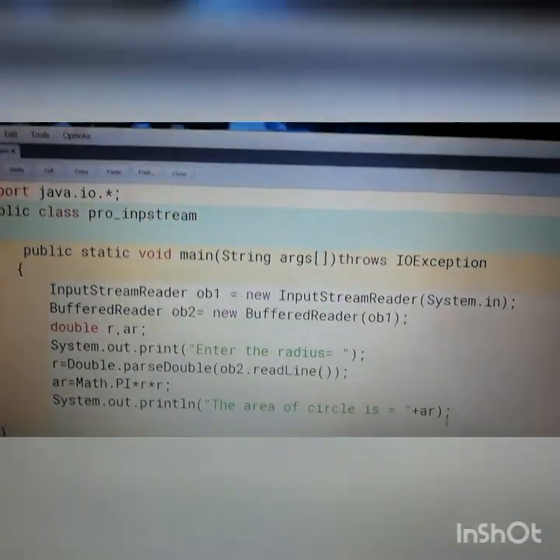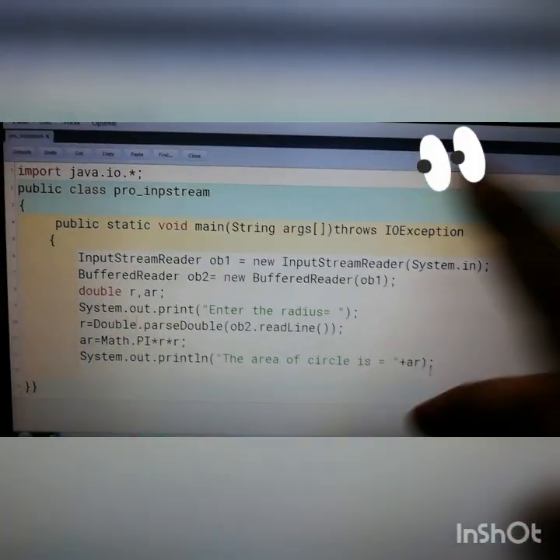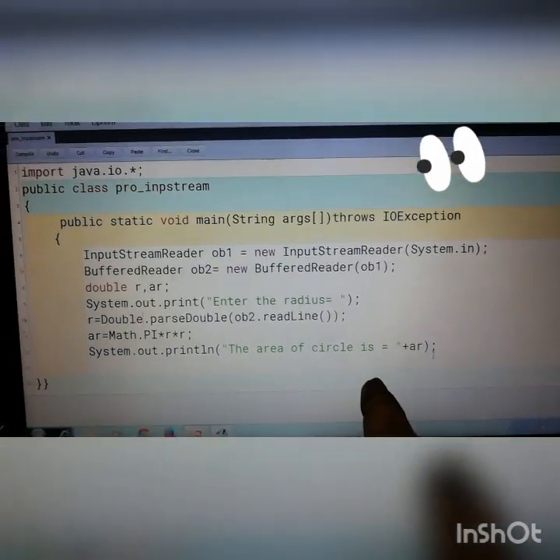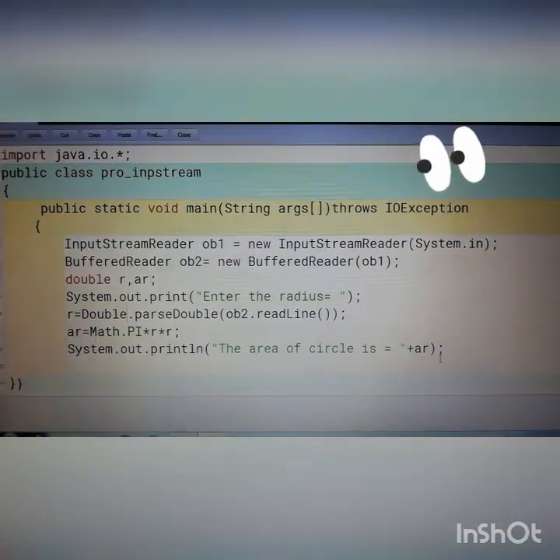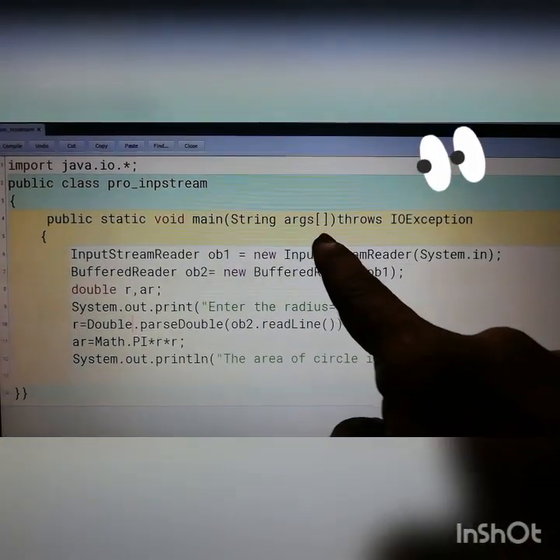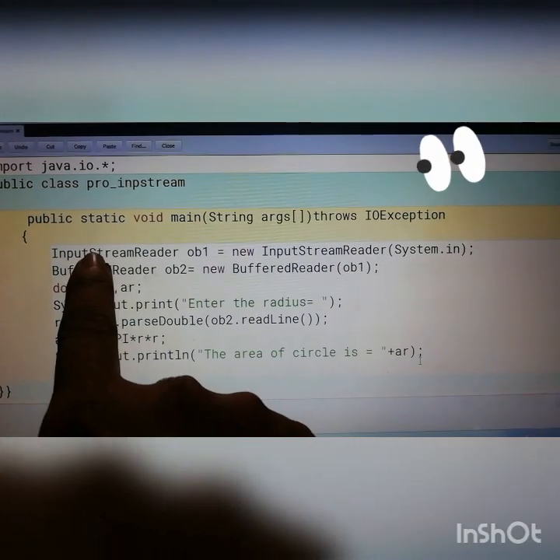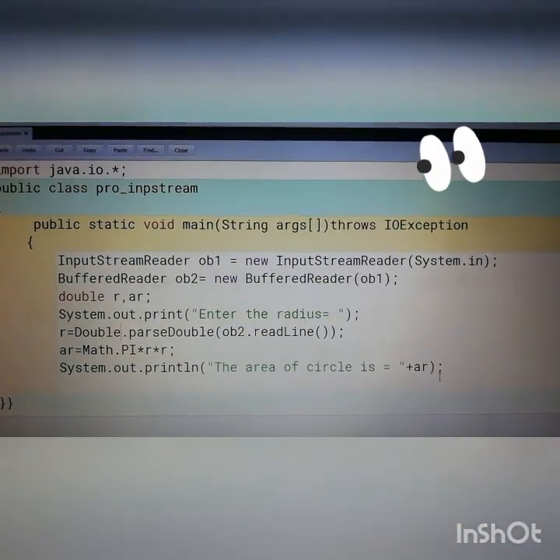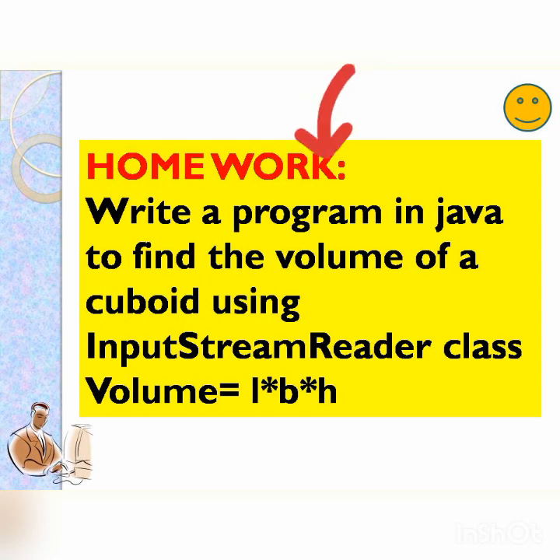So again you see the program. This is the input part, then the processing, then the output. So for a program using InputStreamReader, you have to use the java.io package and the format you have to follow. Okay, and this is the homework for you. Do it using InputStreamReader.